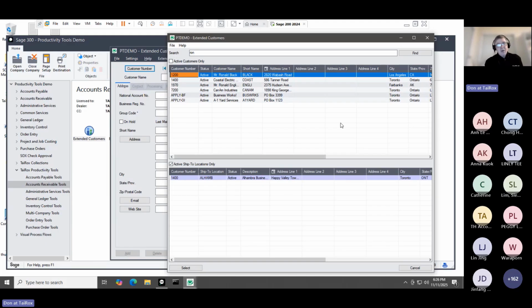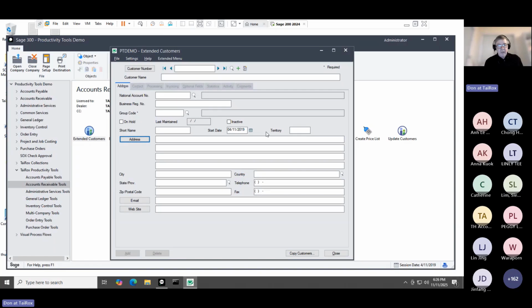And that's why when we had a smart finder for customers, we're not just searching the customer table, we're searching the ship-to table because there are lots of people like that in Sage 300. So that's an example of a smart finder. I'm not going to talk too much more about that. Let's get to a real customer here.